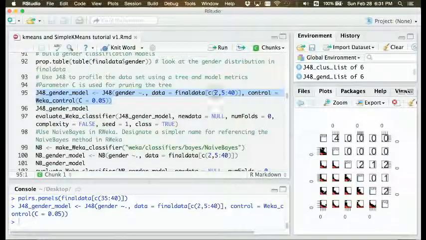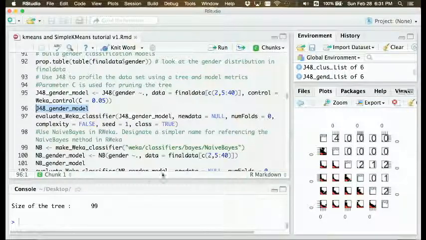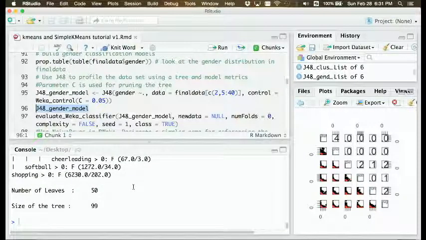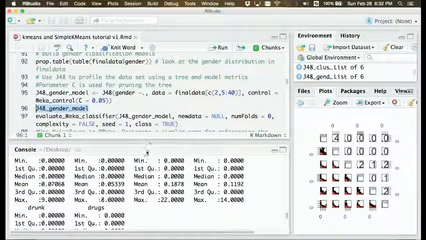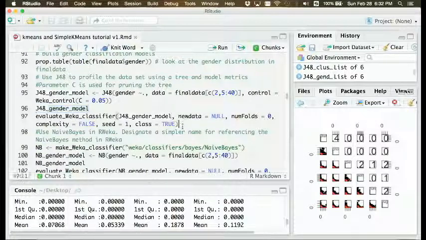So see here, we didn't include other variables like age or grad year or friends as predictors. We only include those 36 keywords as predictors. And let's see the tree model. Well, this is a pretty large tree because the size of the tree is 99 and we have 50 leaves. And let's see the performance of this tree.